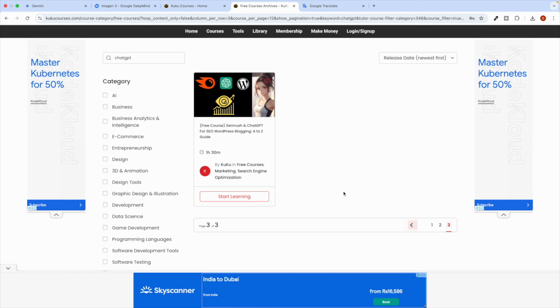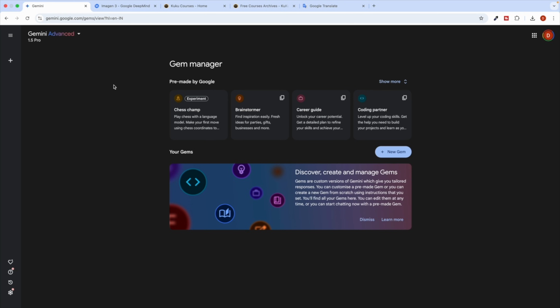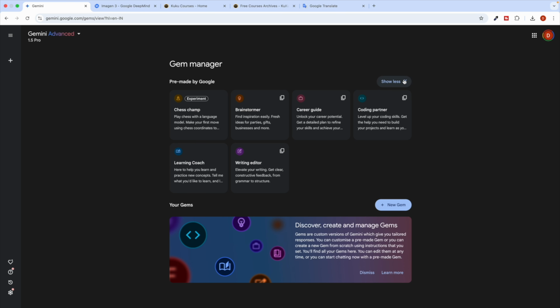Okay, so it's not available for now. But Gemini is where you can create your own GPT, or your own Gemini. We generally call them Gems in Gemini. You can see more of them over here.